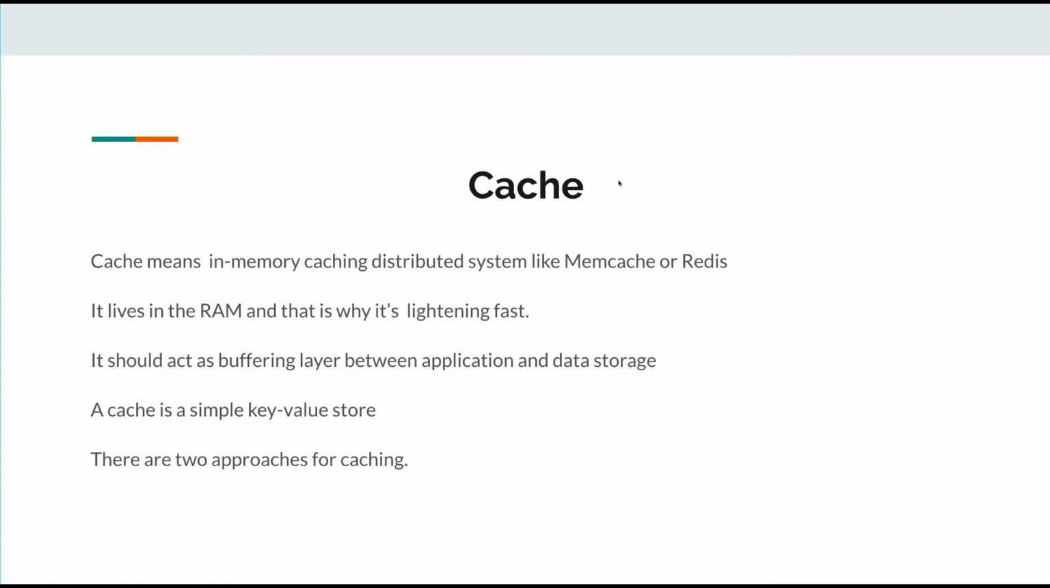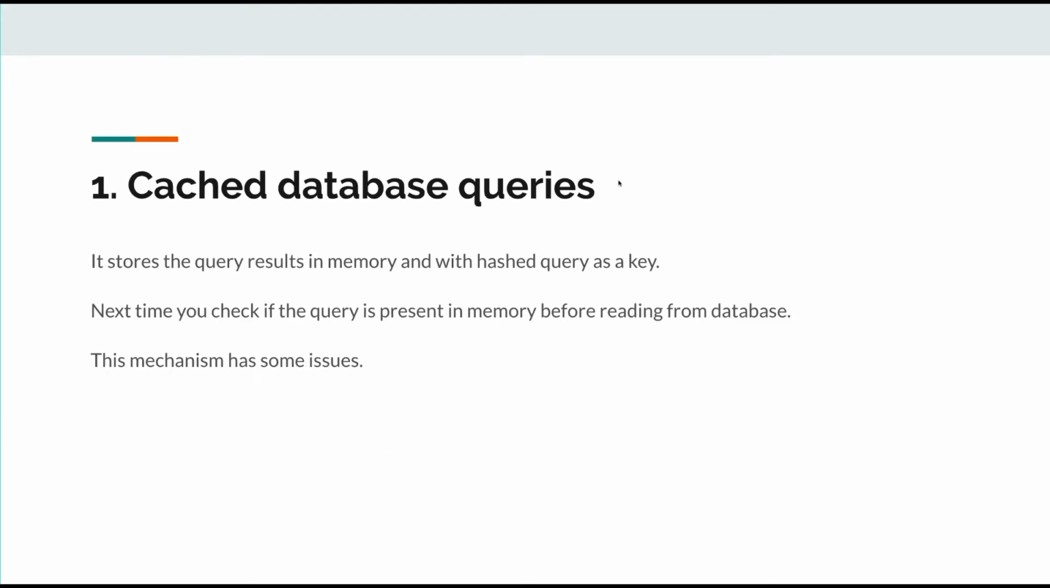Cache lives between the application server and the database server. So you don't have to go to the database to fetch the data. You always store the data in the middle of that, so the application can fetch right from the cache and then serve it to the user. And in the cache, we store the data as a key value pair, and there are two approaches for that. The first one is cached database query.